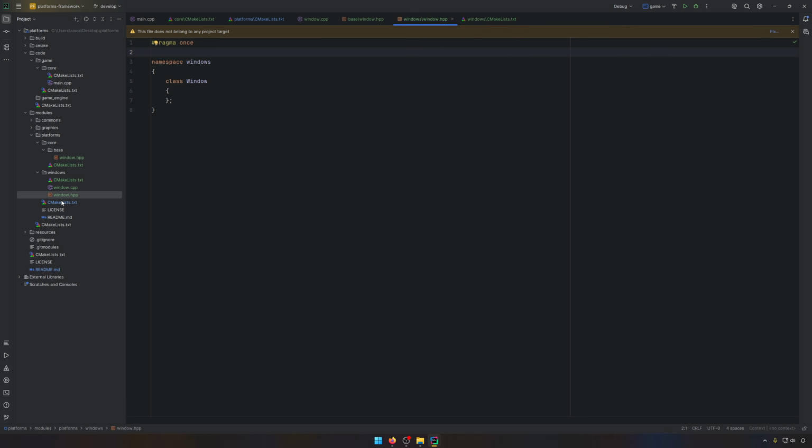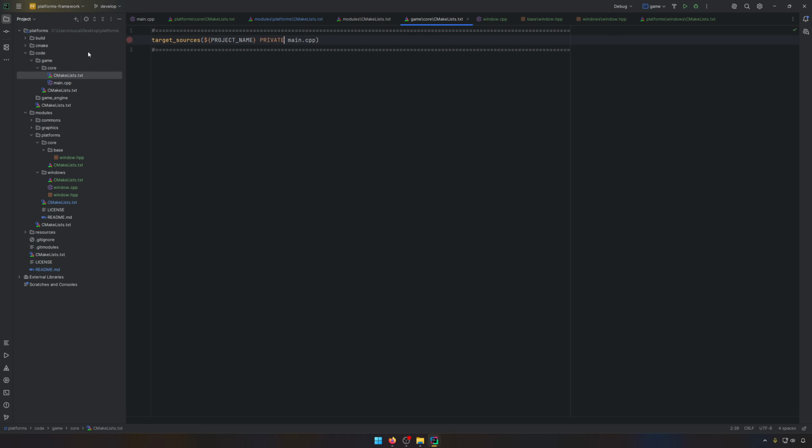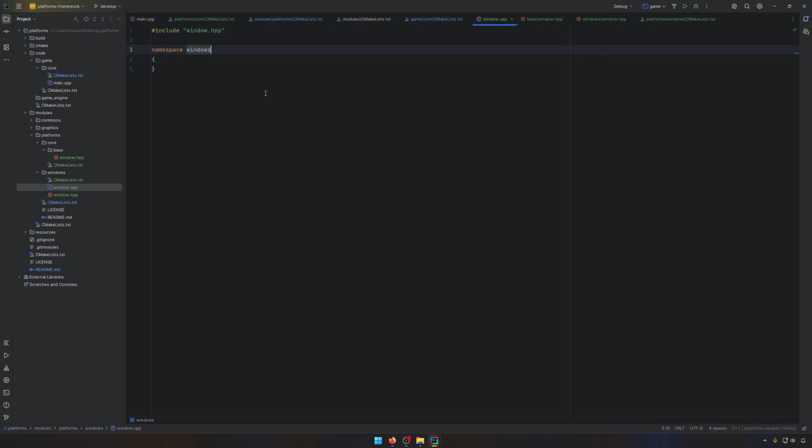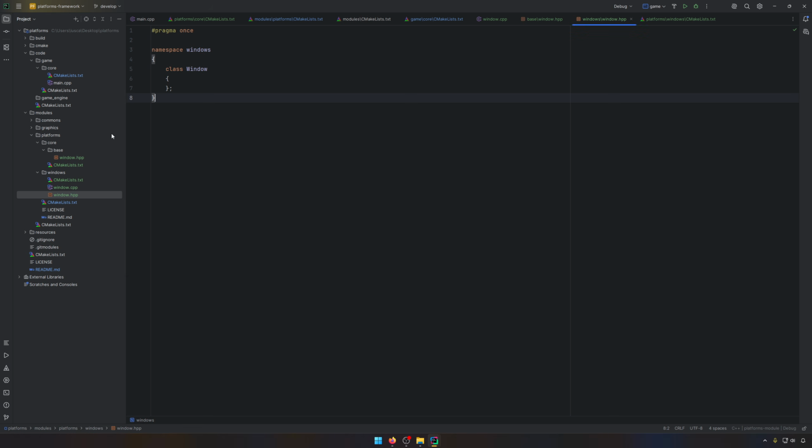Now, let's do the next thing. The next thing that we need to do is inside our main game project. We need to use something like target link libraries, project name private, and we'll use platforms module. That simple with CMake. Now, what it will do behind the scenes, it will start including this code. Now, if we run the project, nothing is still happening. Okay, so let's continue.